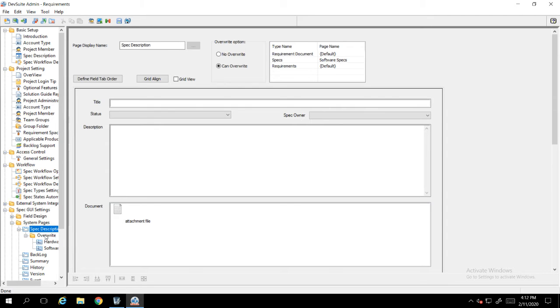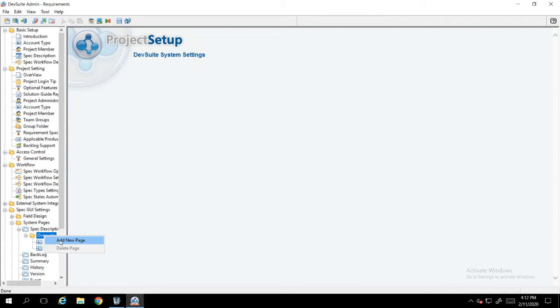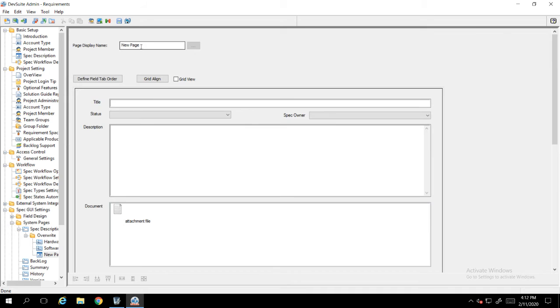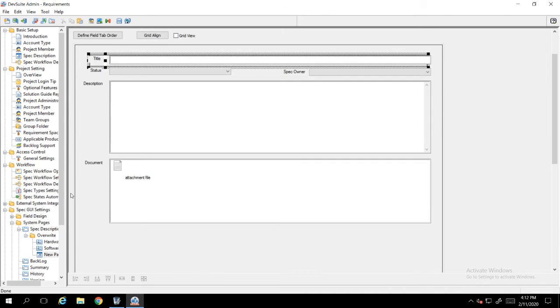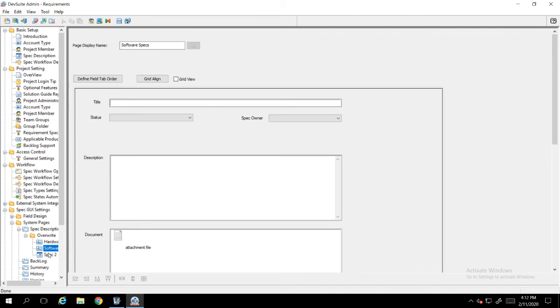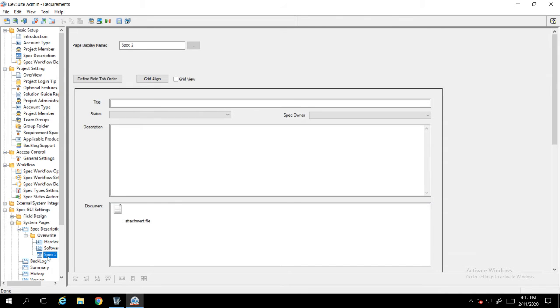If you were to create an additional one, you would just right-click on Overwrite, click Add New Page, and then you would get an additional new page. Let's call this, for example, Spec 2. And once you've created that new page, you can see that we have hardware specs, software specs, and Spec 2. From this, you follow the same form design concept to add your fields and your field placement for that specific page based on that spec type.